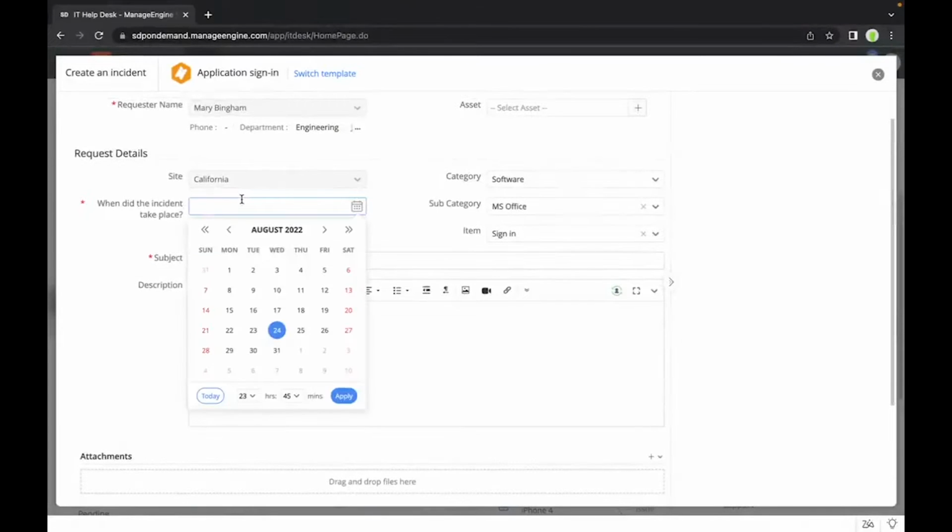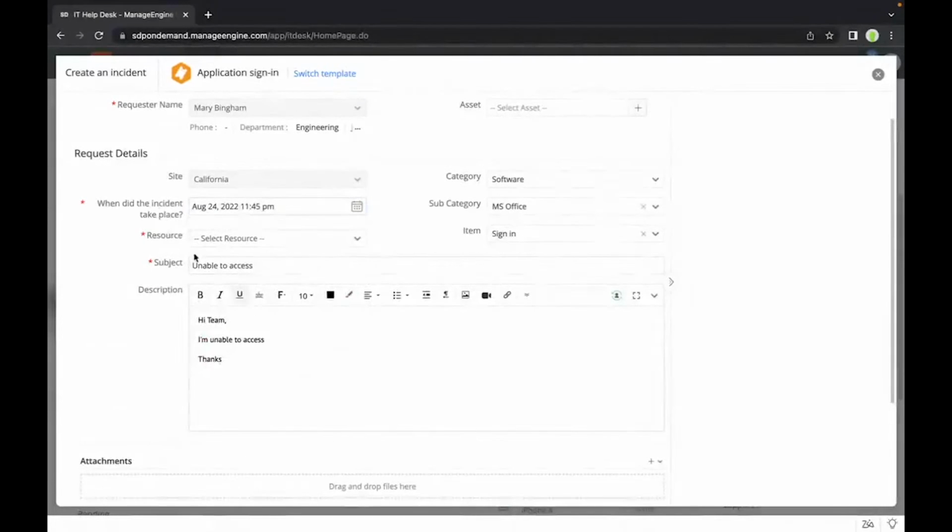So I'm just going to fill in the necessary fields. Right now, I'm going to fill in when the incident has taken place, so I'm filling in the date and time. Now you can see that the resource field has popped up. This is what I meant about the dynamic nature of the form. This way, by asking relevant questions, you can collect contextual information in a sequential manner from your end users.